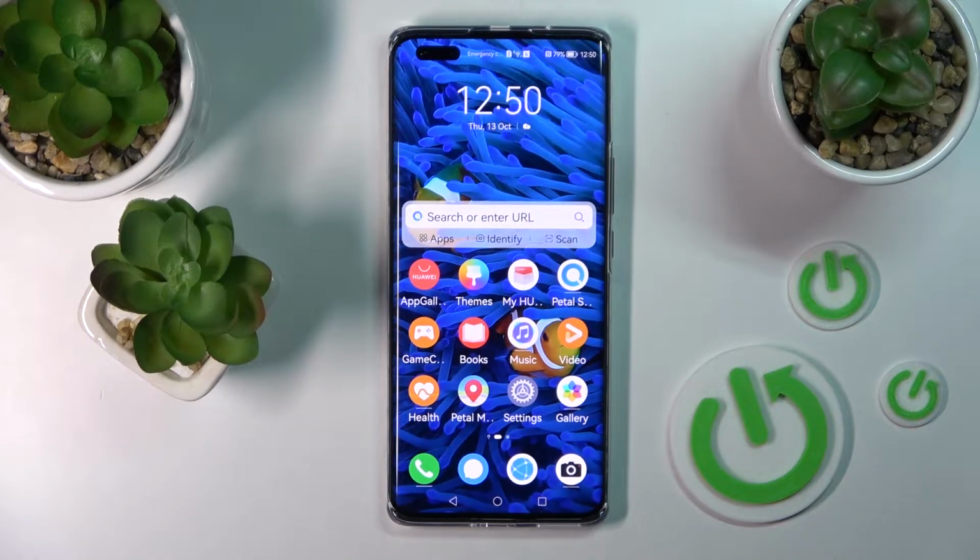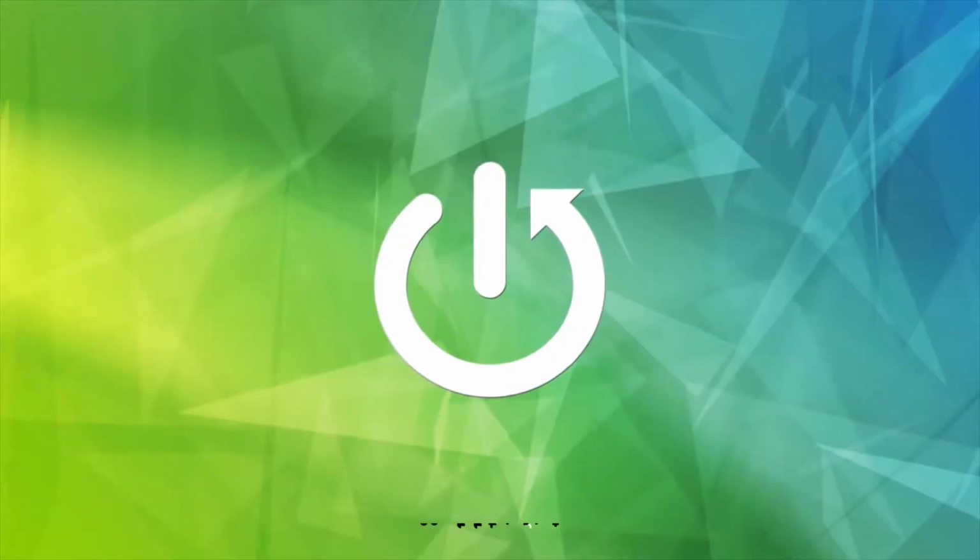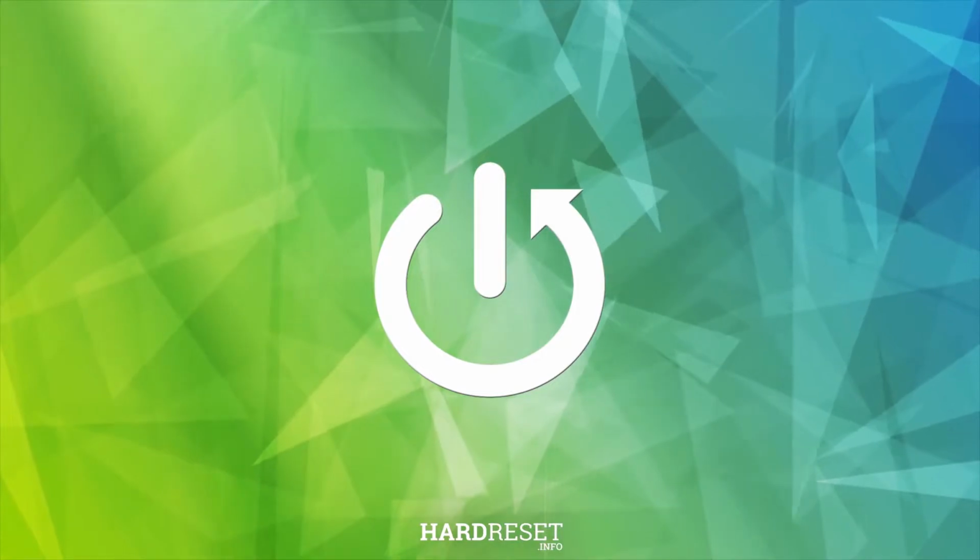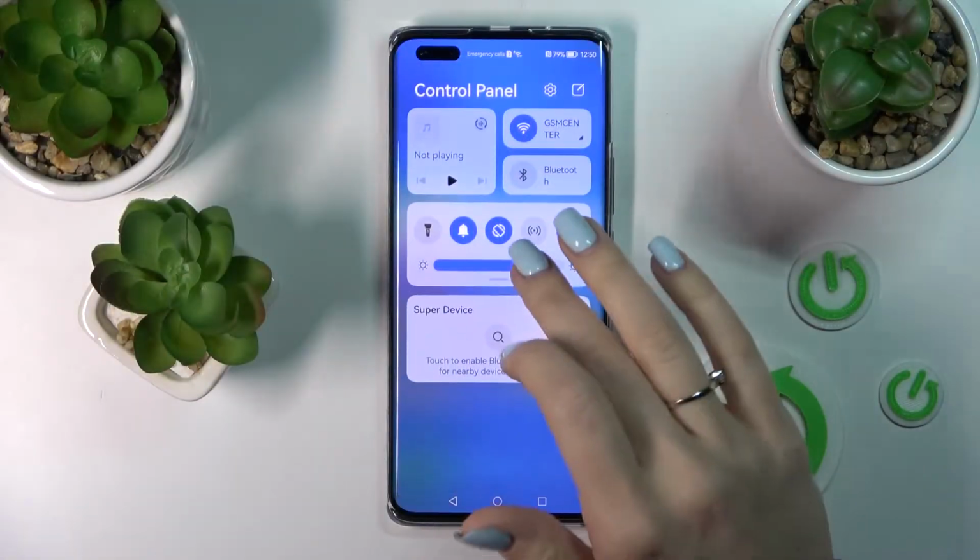Welcome, today in front of me is the HUAWEI Nova 10 Pro, and I'll show you how to edit notification panel shortcuts on this device. So first, let's open the notification panel.